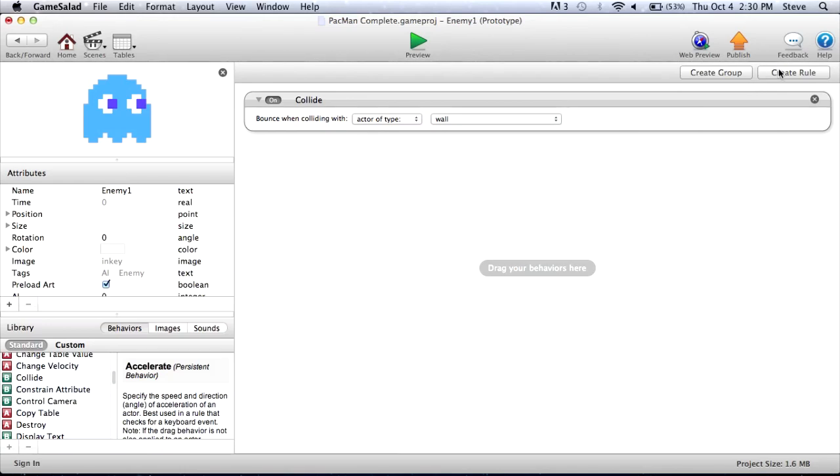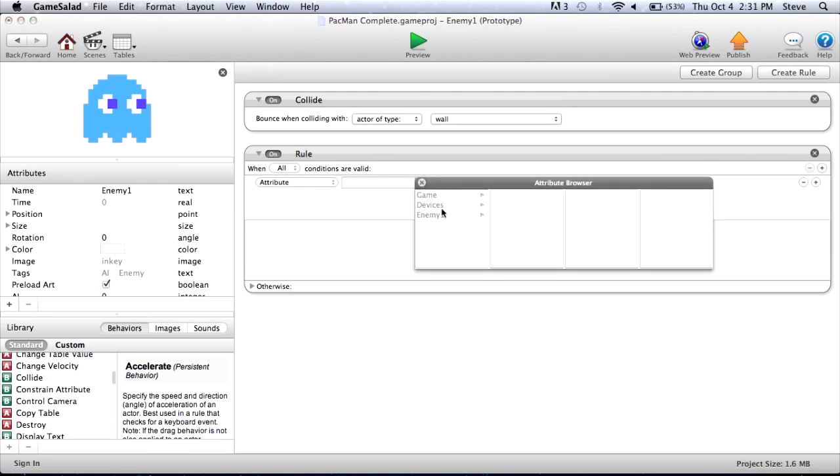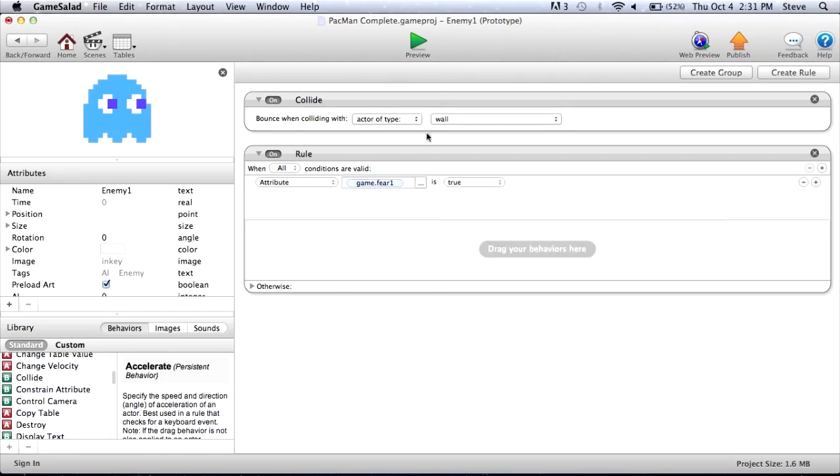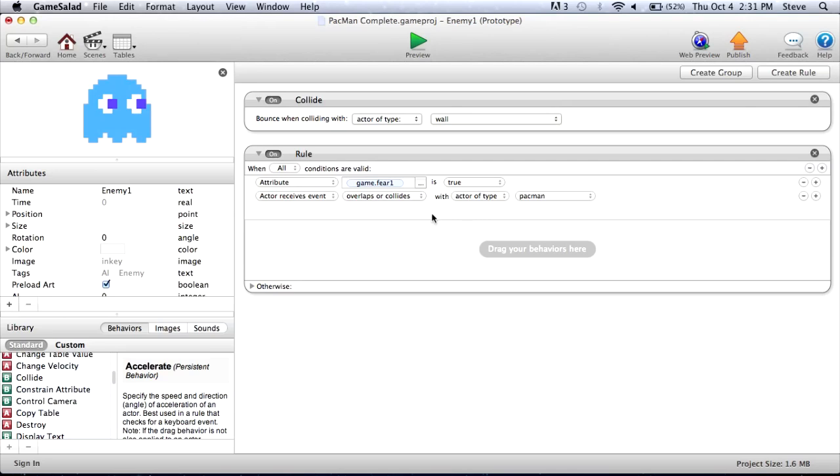Okay, now we want to set up what happens when the ghost will eat Pac-Man. So we're going to create a rule, and we're going to change this to attribute. We're going to follow our expression editor and do game fear 1. See, this is what I was talking about. For enemy 1, we're going to be doing fear 1. So when fear 1 is true and this actor overlaps or collides with Pacman, there it is. Okay, so this is when the ghost is blue and it runs into Pacman.